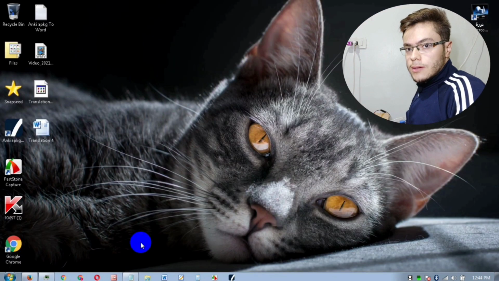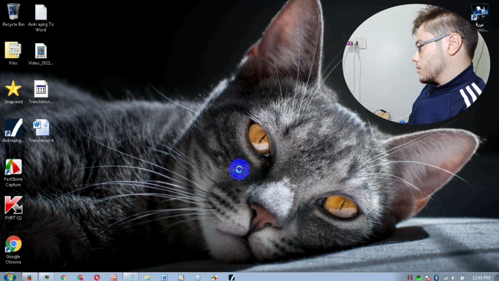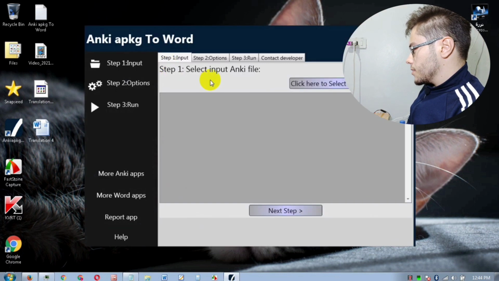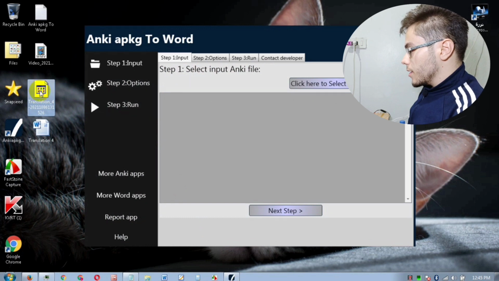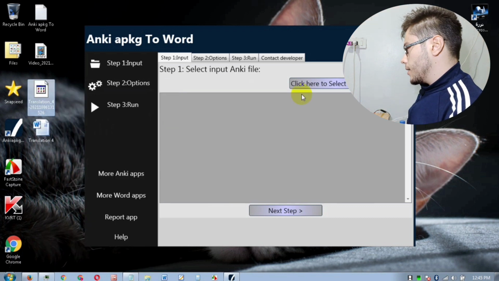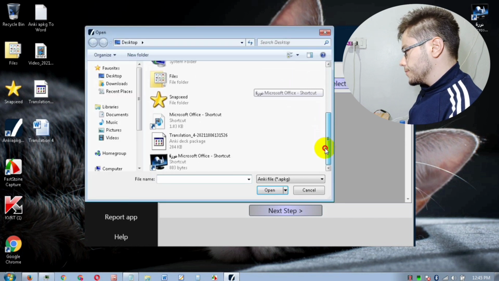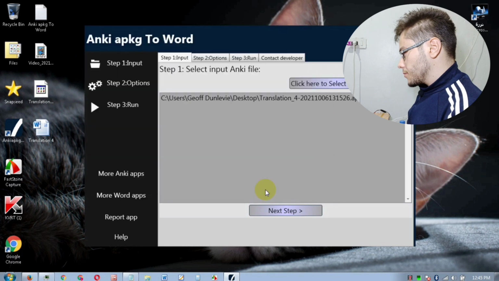So after downloading and installing it, we're gonna open it. It's a really simple software. So as you can see, here we have the steps. Step 1, select input Anki file. I have this Anki file. It's from my university decks. As you can see here, Anki deck package. So you're gonna click here to select the input file on my desktop right here.